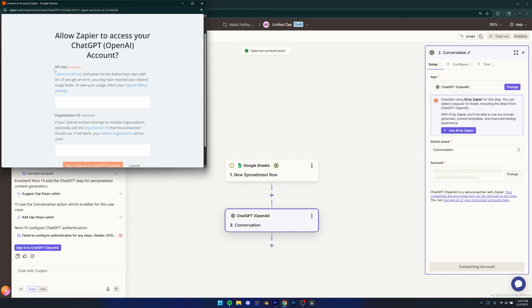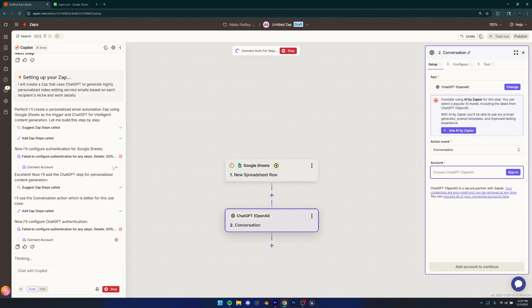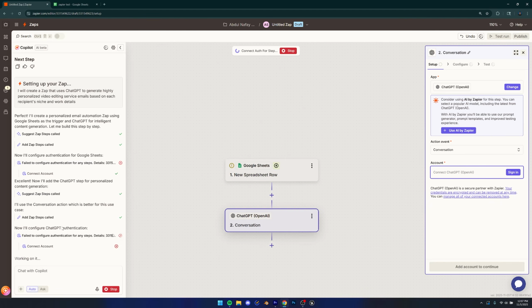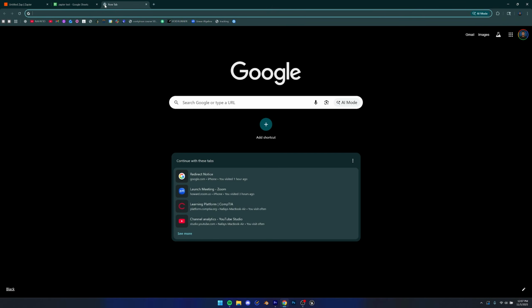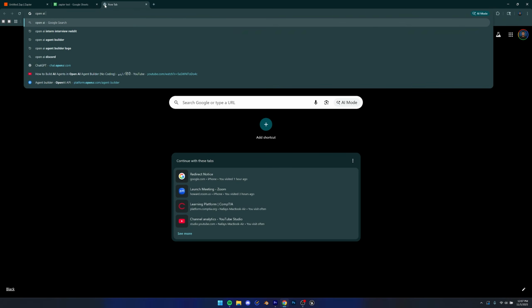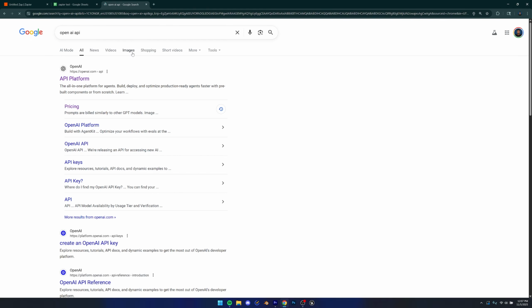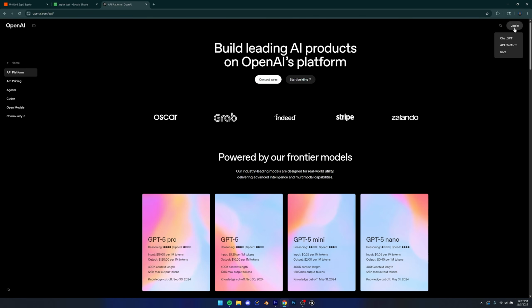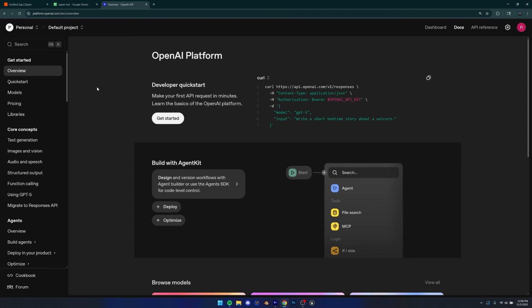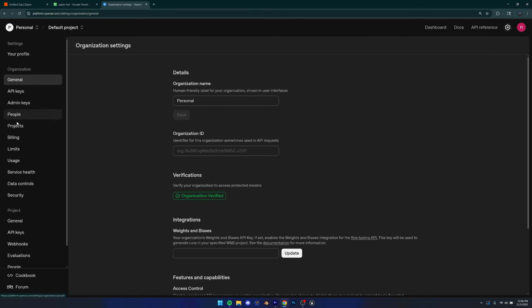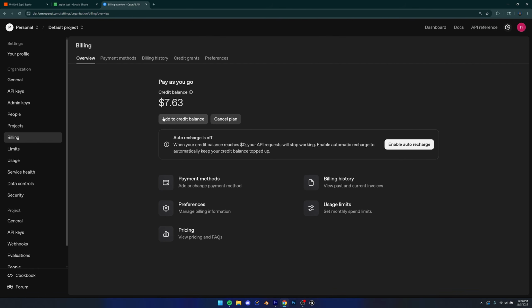And as you can see, it's asking for our API key. Now, getting an OpenAI API key is pretty simple. I'm just going to show you guys the process right now. So we're going to just let it be here for a second, and we're going to search for OpenAI API. Once we search that on the internet, we're going to go to API platform, and then we can go ahead and log into the API platform. Once you sign into your OpenAI account, you're going to have to load some credits. In order to do that, you can go to settings, and then we're going to go down to billing. You can add to credit balance.